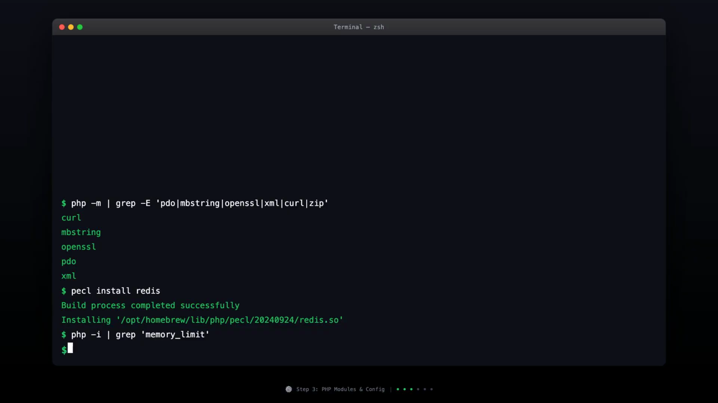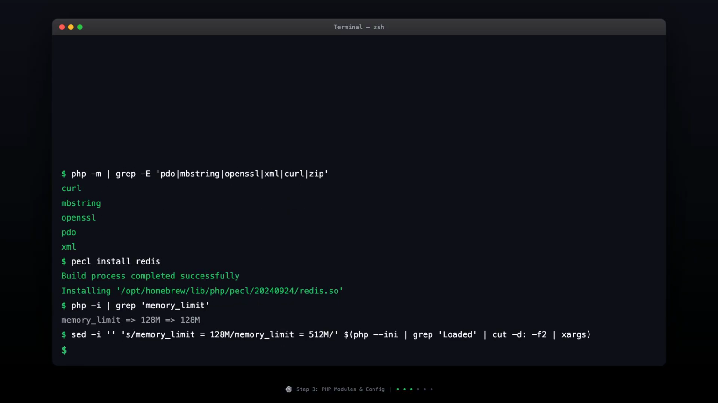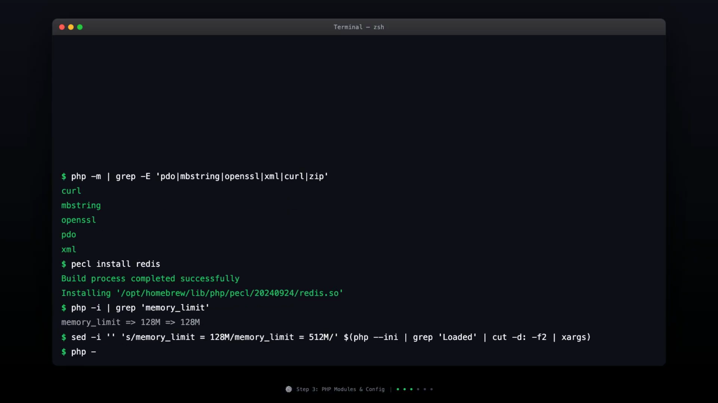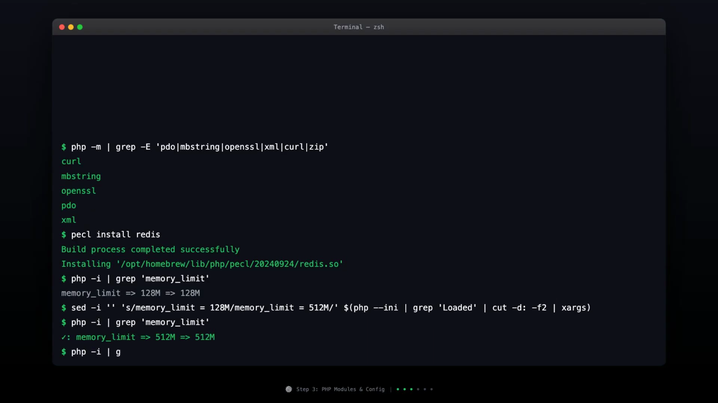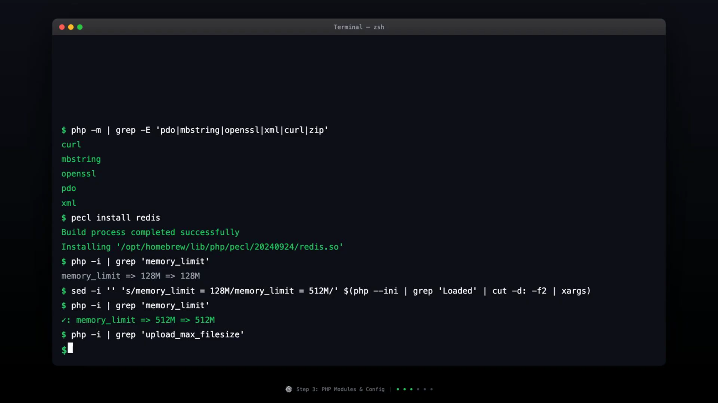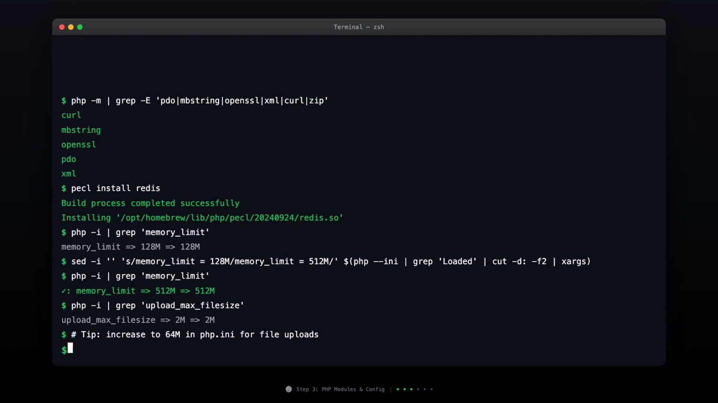Now, let's check the PHP memory limit. The default one will bump it up to 512 megabytes. This prevents out-of-memory errors during package installation. You might also want to increase the upload file size limit in PHP.ini for handling file uploads in your app.